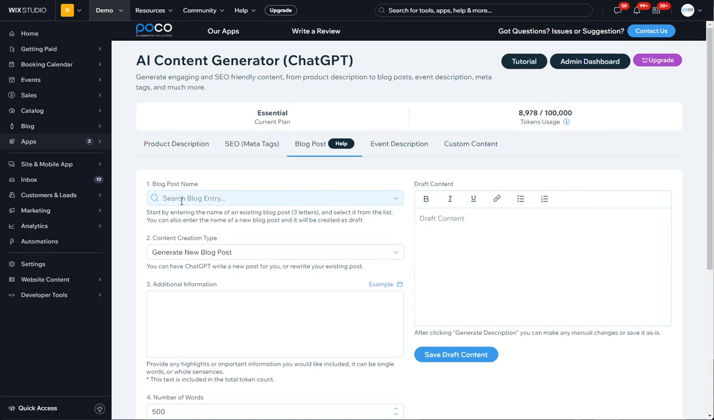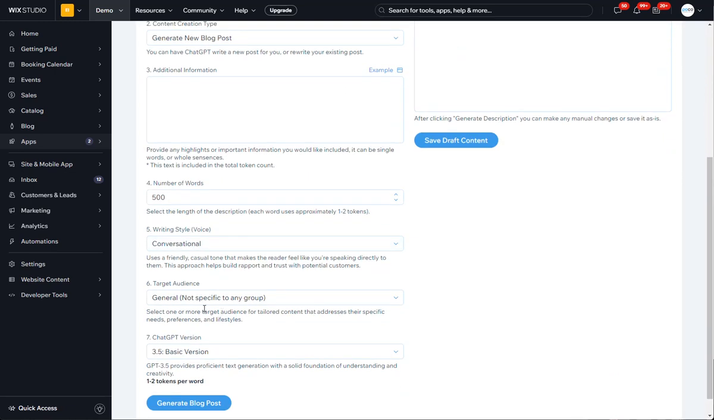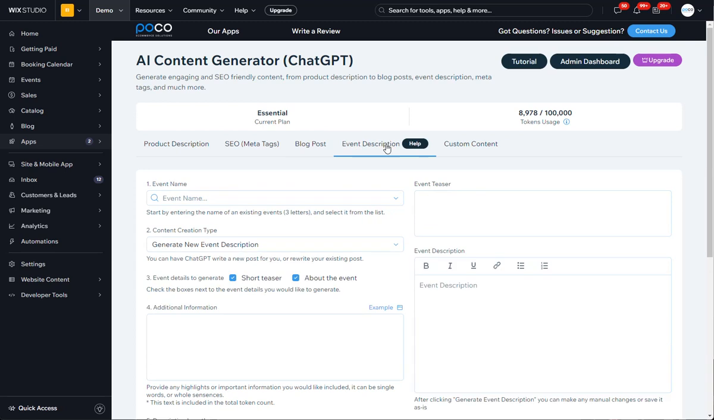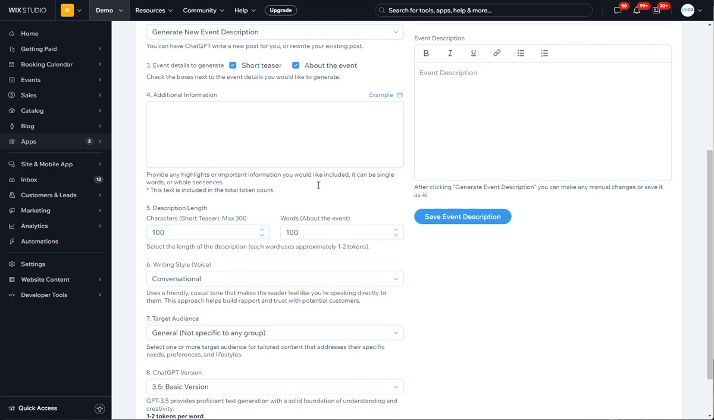For blog post, similar concept as before. You can create a new one or update an existing one. Here, the target audience will be much more relevant. The longer the description, the more accurate the target audience will be. And same goes for event description. We can generate a short teaser or about the event, additional information as before, description length.